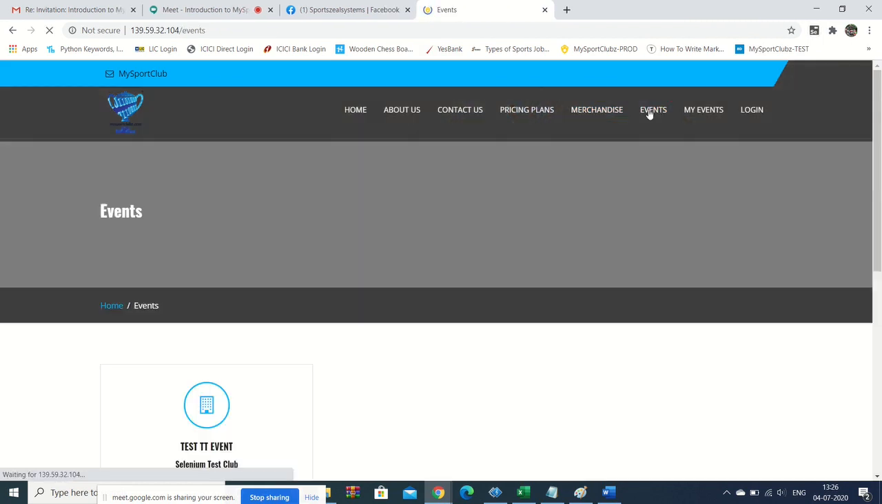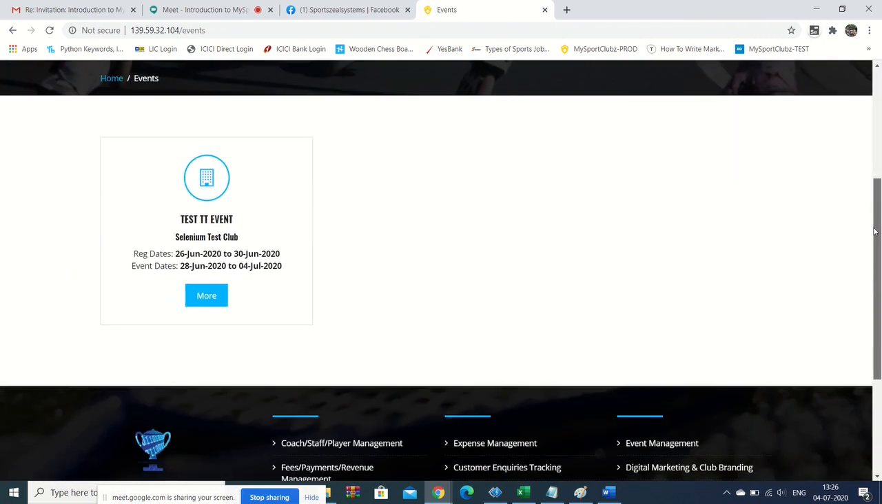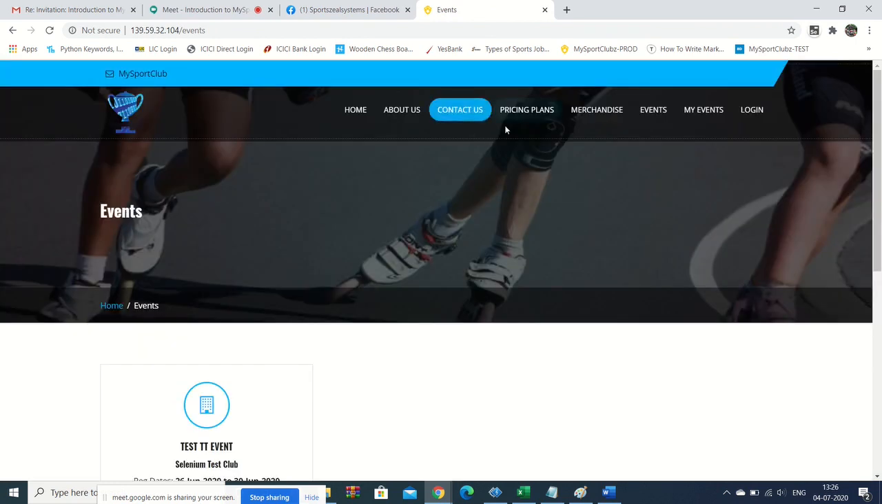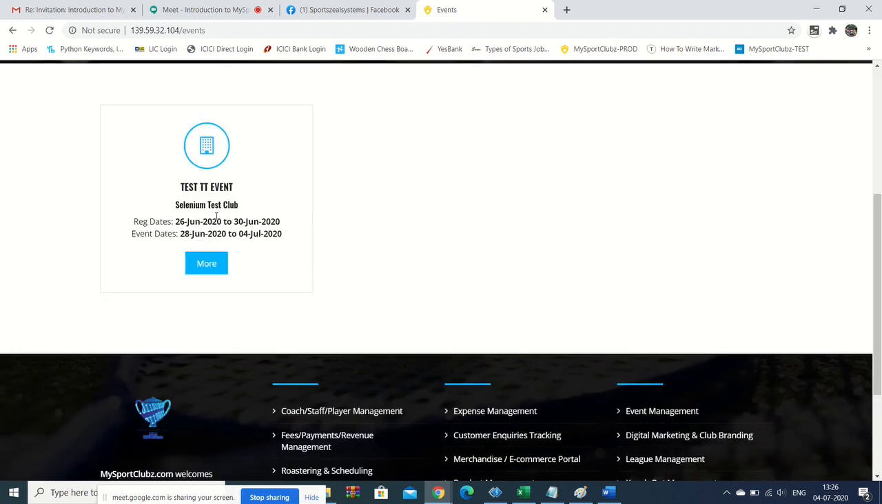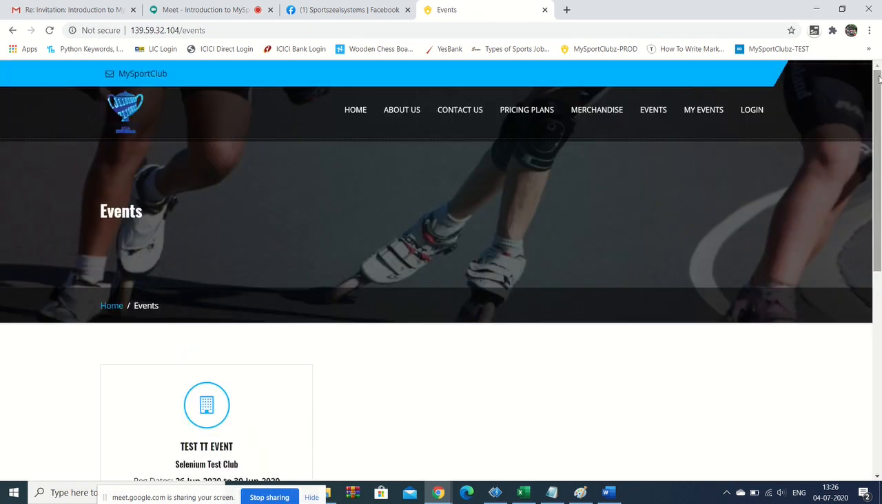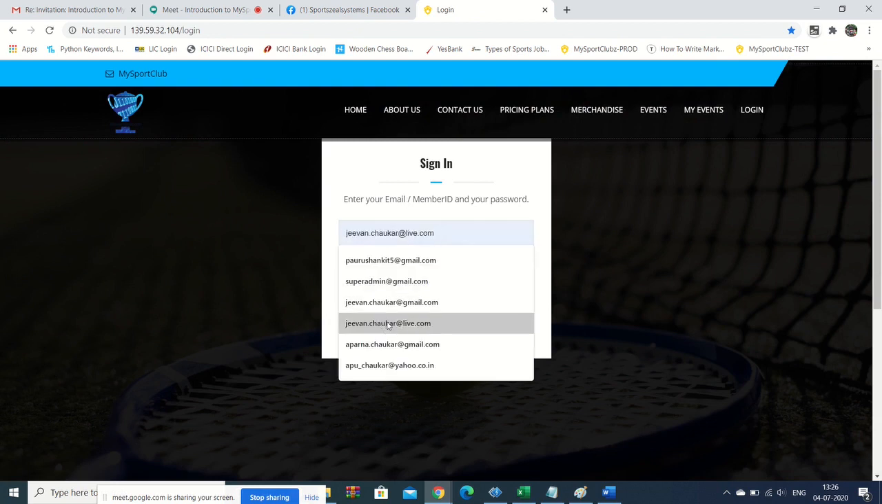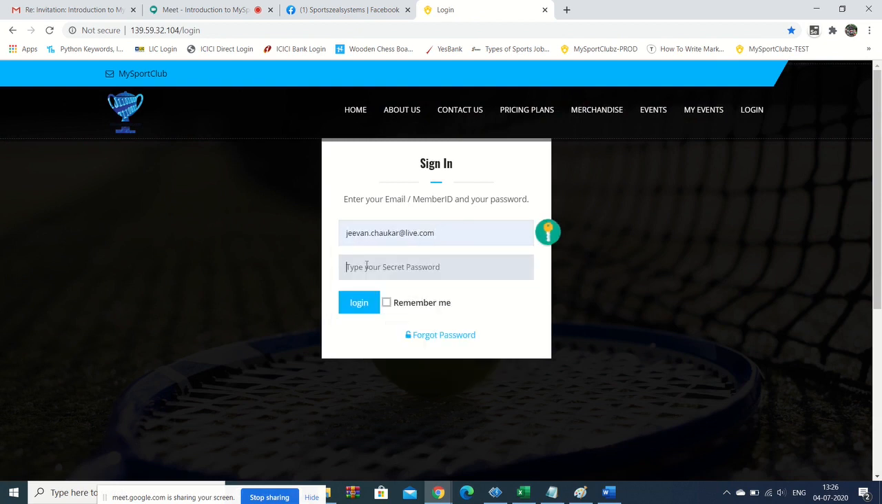So if you look at events, for example, you can see one event here. I think the other event has vanished from here, because the dates of that event are over. But this event is available here, because its dates have not passed. It is valid till 4th of July. The other event was probably valid for fewer days, so it has vanished. But if your event is in the valid dates, then it will appear on the website.